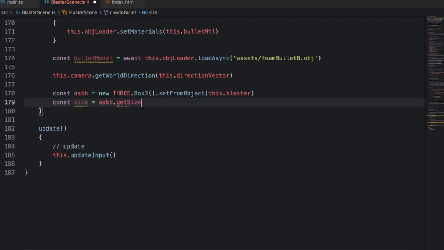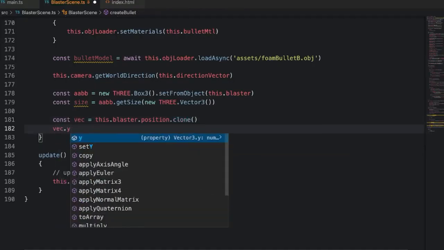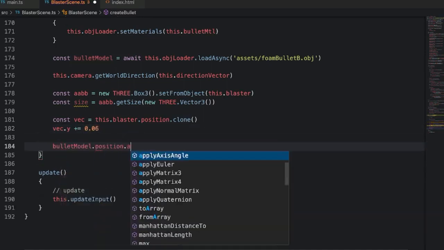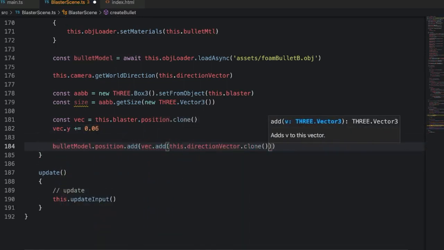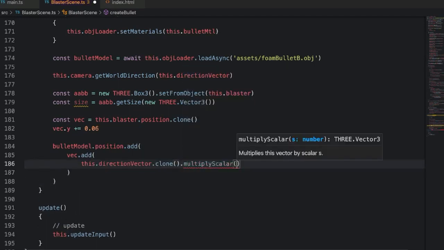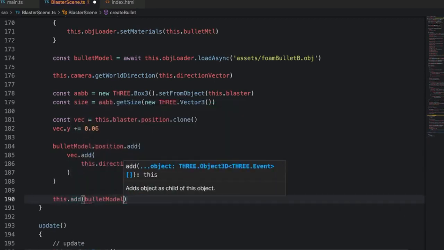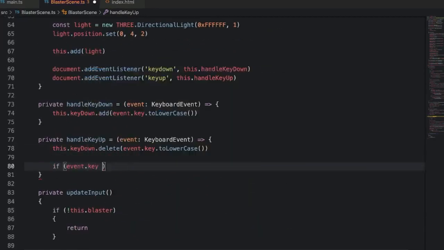Those acronyms. We've got the width, length, and depth of the blaster in the size vector, which we'll use to position the bullet. We'll start with a clone of the blaster position. Let's move Y up a little to match where the barrel is. Then we position the bullet to half length of the blaster from the center of the blaster. This puts the bullet right in the front. Add the bullet to the scene and call this method when space is pressed.